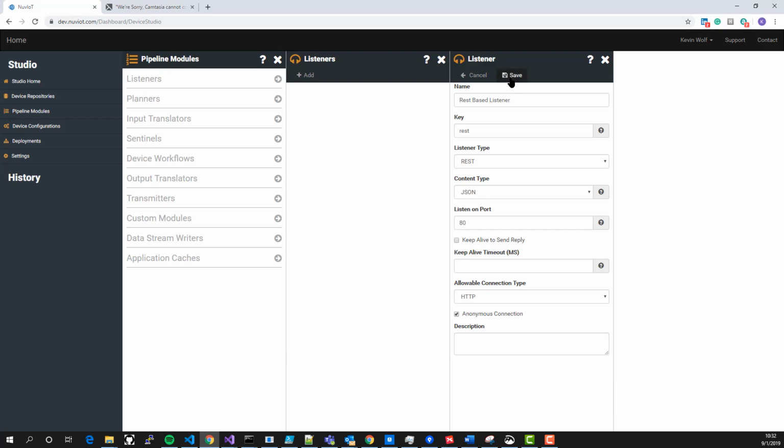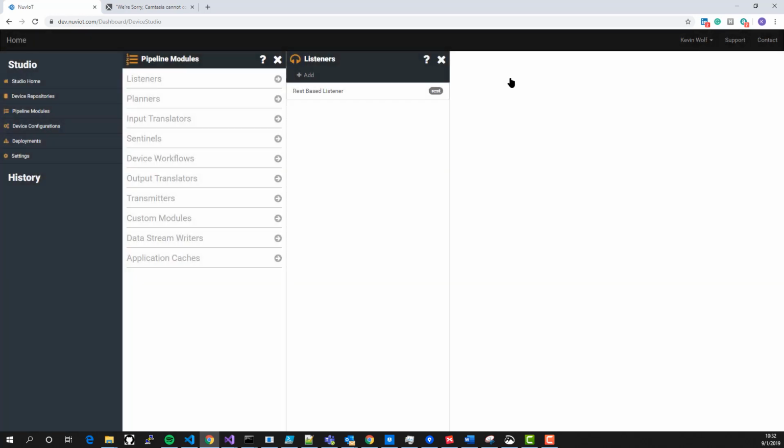We'll go ahead and save that. And at this point, we've added a listener that we can add to our IoT application that will listen on port 80 for any incoming messages.